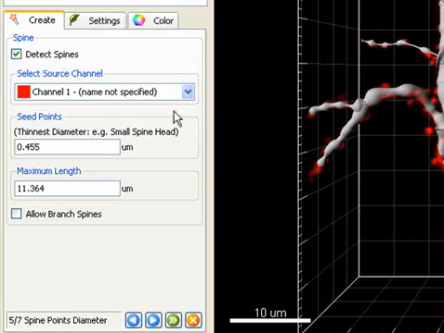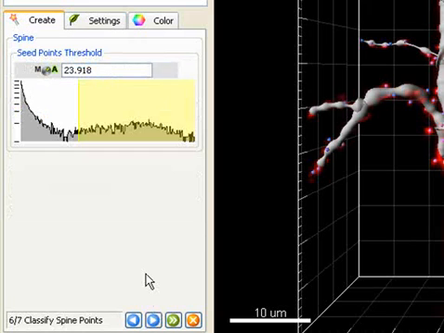The source channel for spine detection is by default the same as for the dendrite, channel 1. The spine seed point diameter is set to 0.455 and the maximum length to 4. Select the option Allow Branch Spines and click on Next. Now you can classify the spine points.